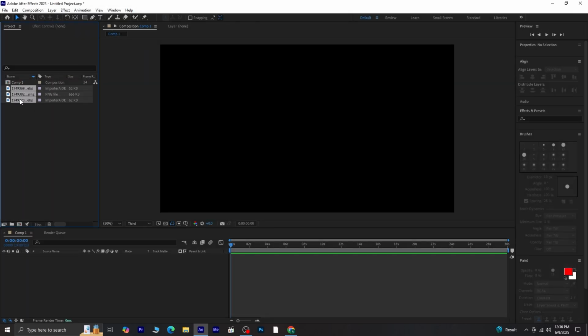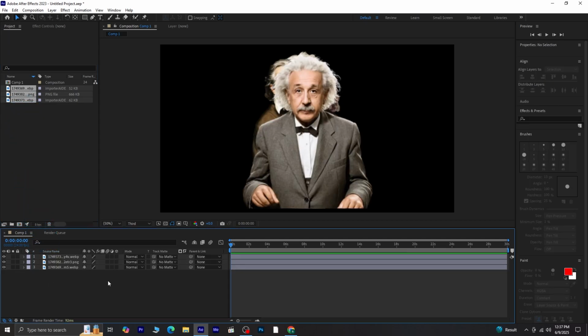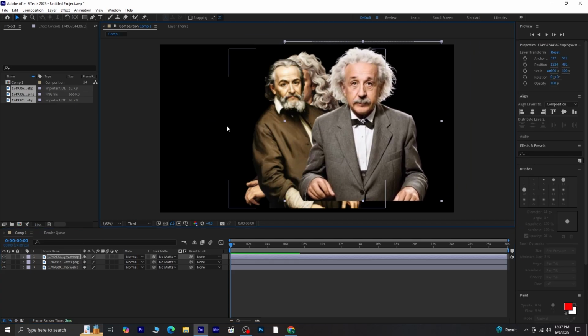Once the files are imported, let's drag and drop them all onto the timeline. Now let's adjust the positions of each of them. Place one on the left side, another on the right side, and the third one in the center.